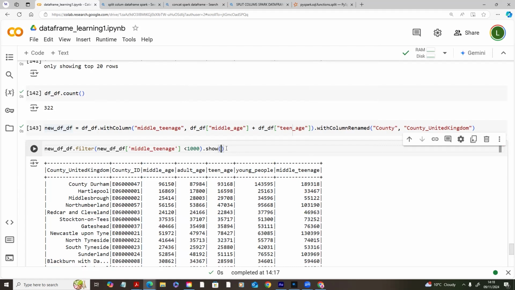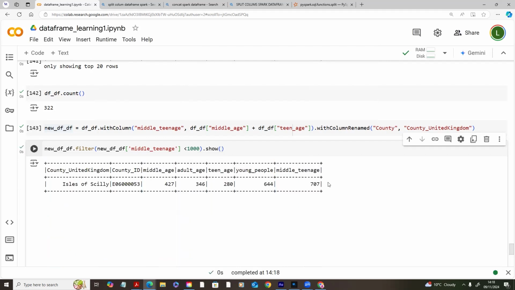I can decide not to apply show if I don't want to show here. Then I will just move back. It will force me to be creating another data frame. So where we have less than 1,000, what do you see there? Mid age is what? 707. We only have one.